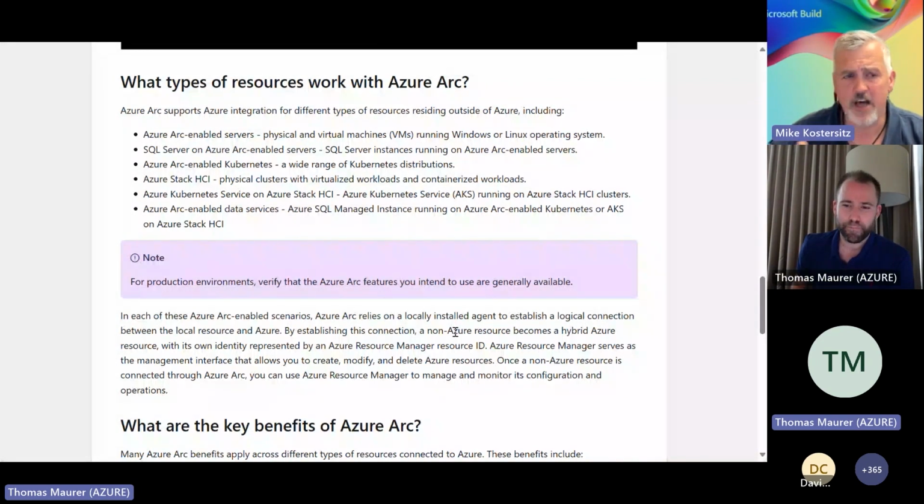Make sure, though, we have a lot of other Arc-enabled services that are in preview right now. So if you want to play around with those in a non-production environment, go ahead. But for production environments, make sure that you're using the GA version of each of those services, because that's the only way you really get support for those.